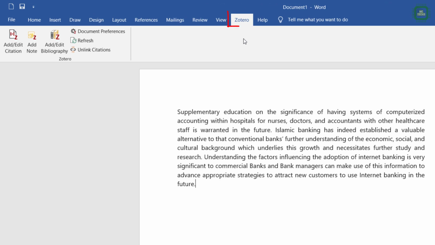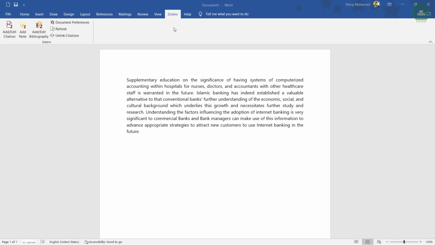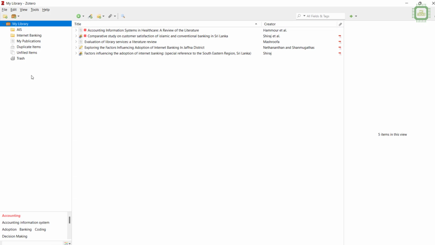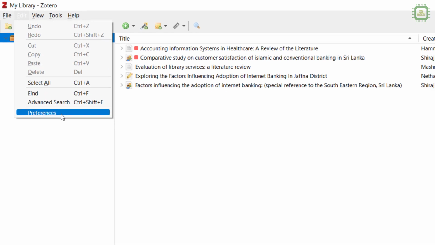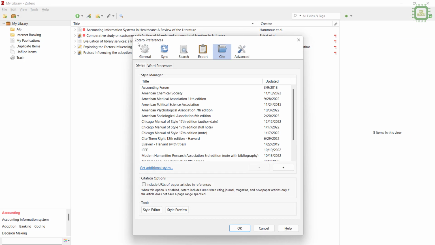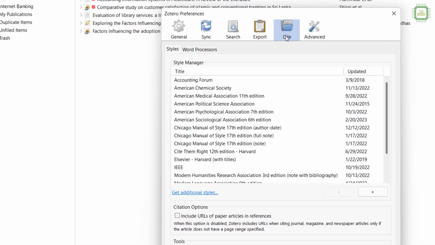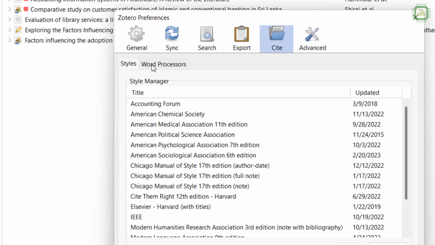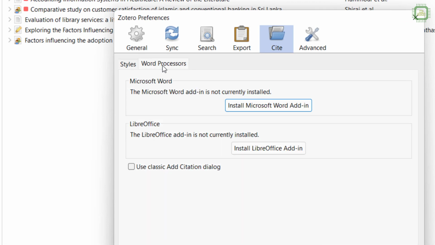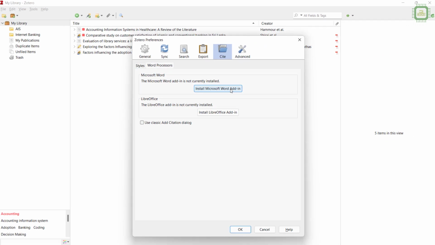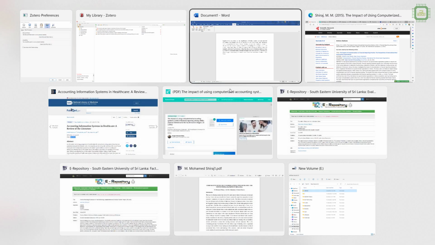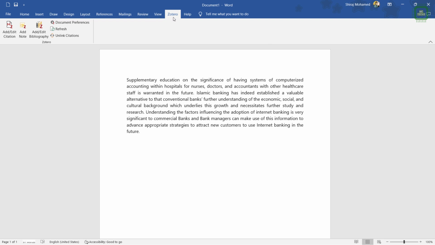If we don't see this Zotero tab, we have to come back to Zotero Reference Manager and click on the Edit menu, then come all the way down to Preferences, and you can see the Zotero Preferences dialog box. In the Zotero Preferences dialog box, click on Cite, then you can see two tabs, Style and Word Processors. Click on Word Processors, and there you can see Install Microsoft Word add-in. Click on the button and that will be reinstalled. Then you can restart the Microsoft Word application, and you can see the Zotero tab in your Microsoft Word application.